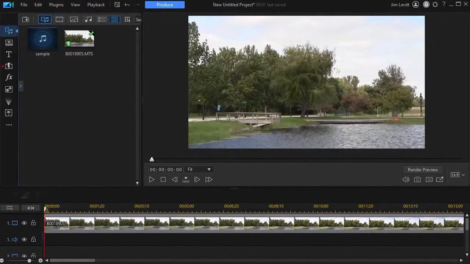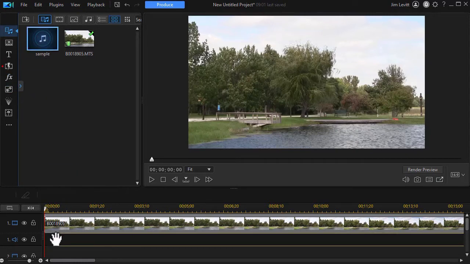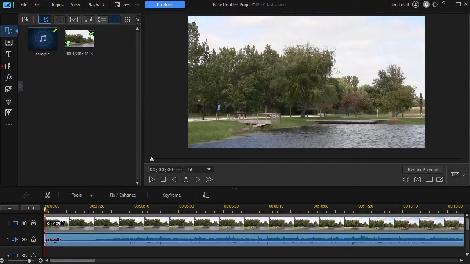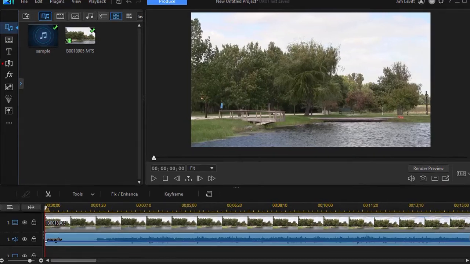In this tutorial in CyberLink PowerDirector, we're going to give you an overview of basic audio editing in the timeline. We have a video track on track number 1, and on audio track 1 we're going to drag down and drop an audio clip. What are some of the ways in which you can simply edit it?